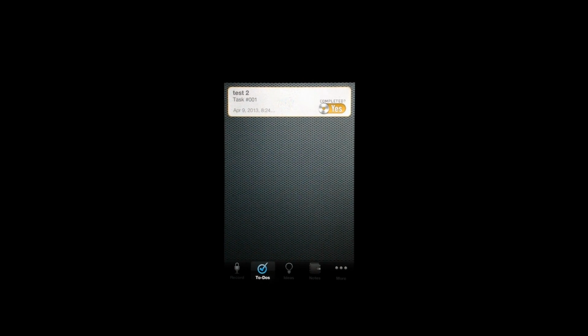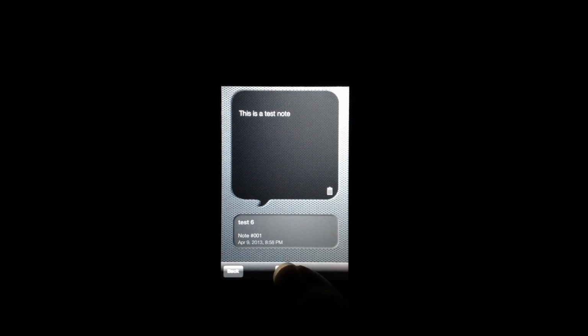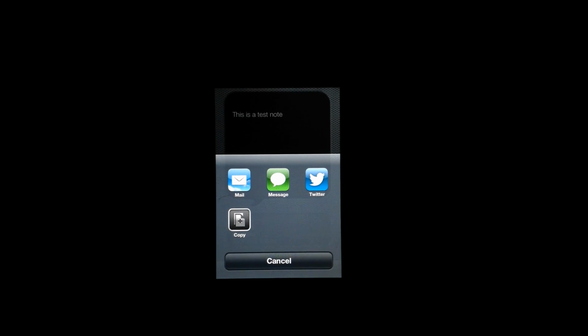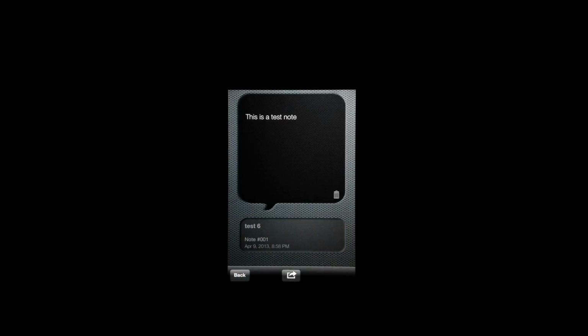Also, another handy thing you can do with your notes is you can share them with pretty much anybody. You can see the major networks. You can share via email, Twitter, or through a text message.